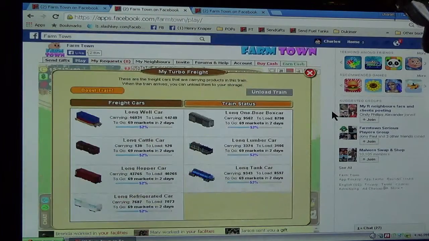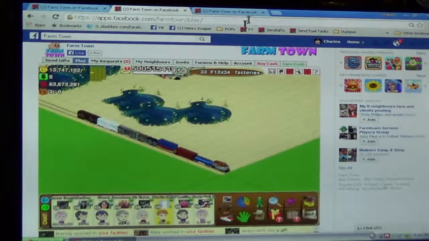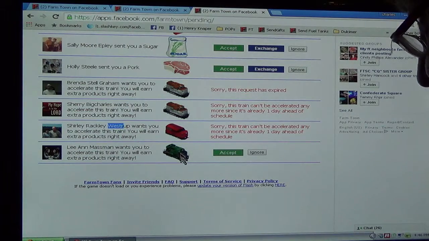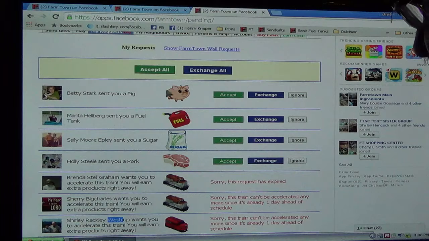And I clicked there, and it did that. And then once I close here, and then on my gift box, I used 3 of my 4 train requests, and I'm not going to accept these at this time.